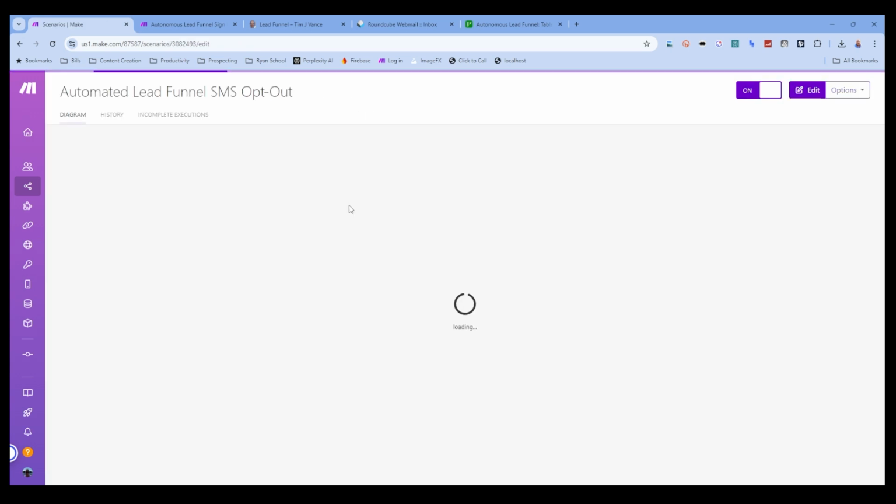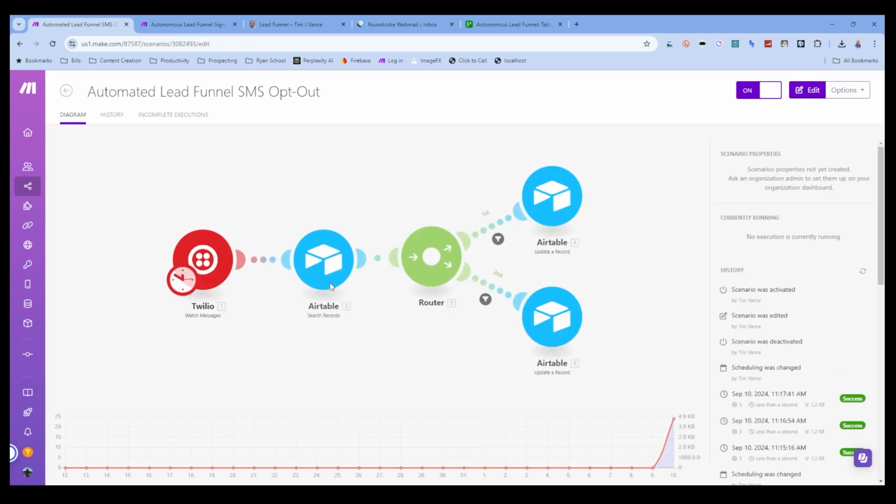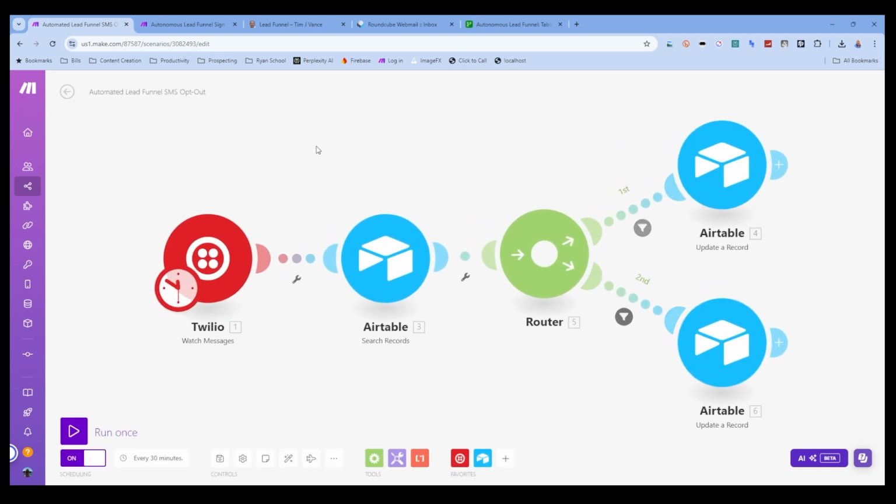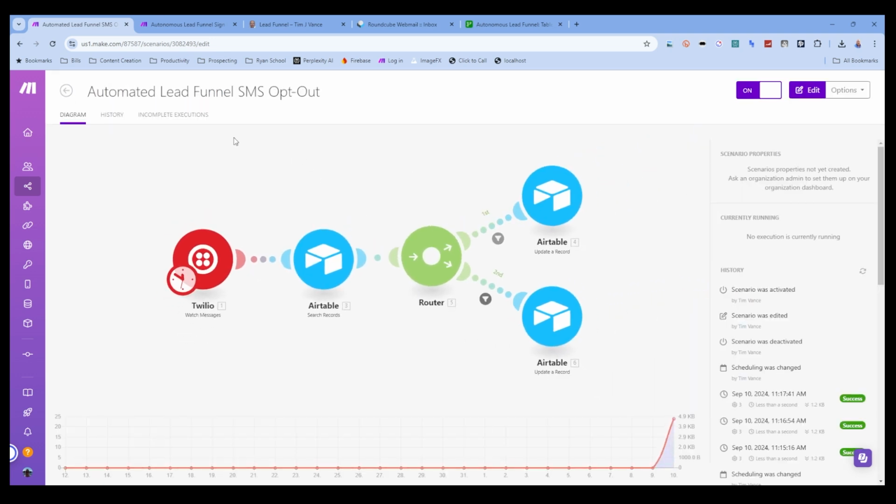And then finally, the SMS opt-out, if you reply back, stop or unsubscribe, Twilio will detect that. We'll go into Airtable, and if it's an opt-out, unsubscribe, stop, it's going to go through and update that accordingly. And if it is a subscribe or a start, then it's going to come back and update accordingly as well. So without any further ado, we'll jump in and we'll start building this out.